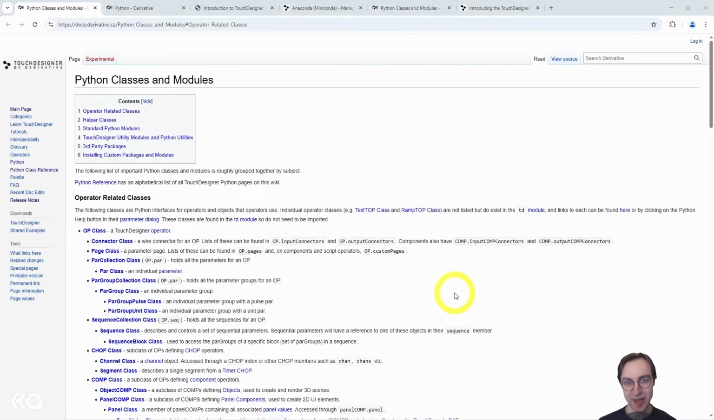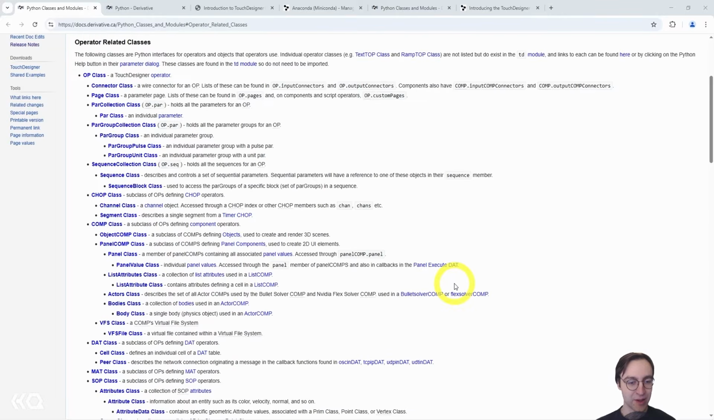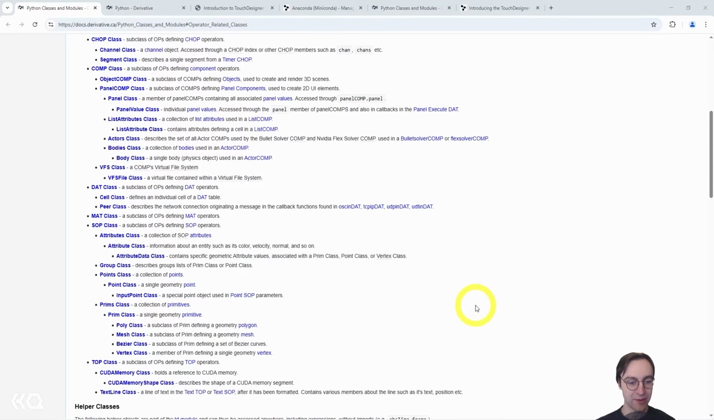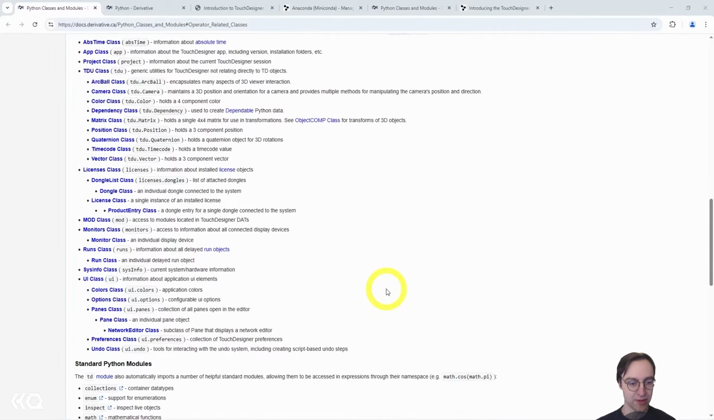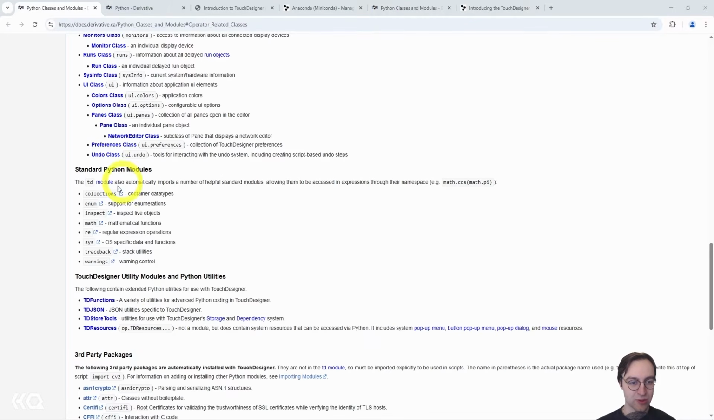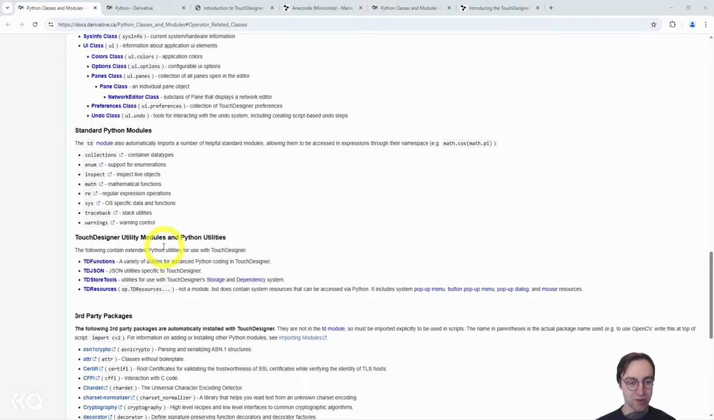And what's so amazing about this integration is that we have access to almost any aspect of the program via Python classes and modules. So we have here a listing of all the different class types that we have available, along with some helper classes that are not directly related to the operators themselves. We also have access to the standard Python modules here, and then some additional utility modules that are TouchDesigner specific.